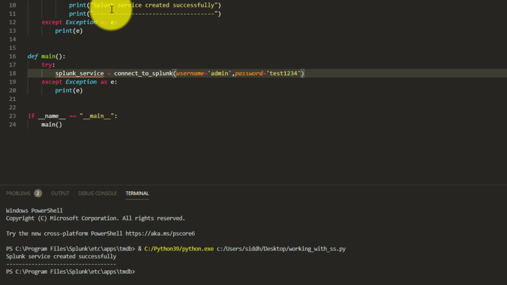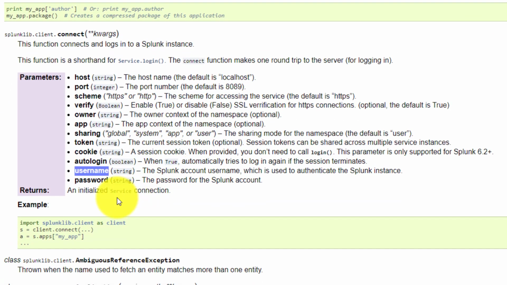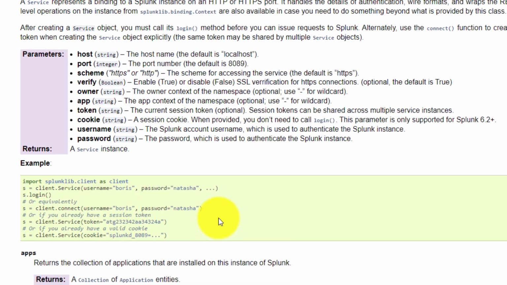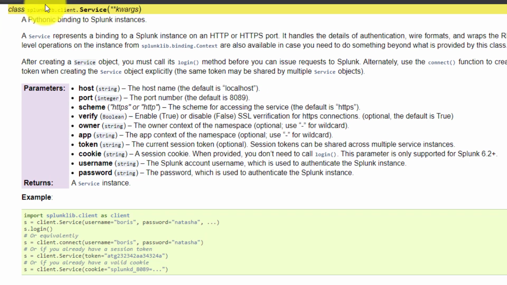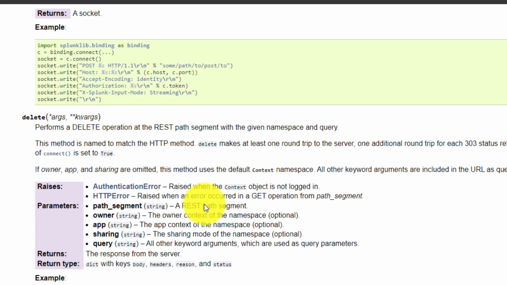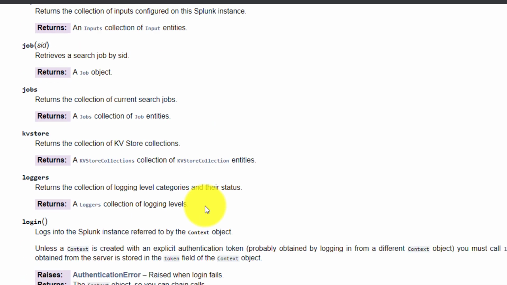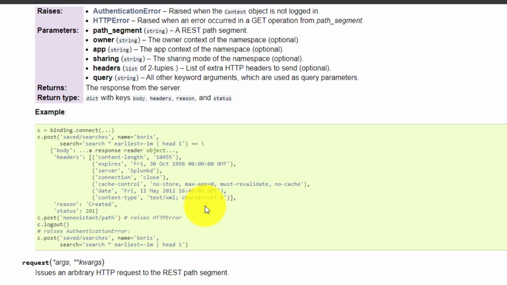Now how do we create a saved search? Basically, if you see this client.connect, it is creating a service object. So let us go through that one. Okay, if you see, it returns an initialized service connection. If I click this over here, this is the class for service. Now if I go down, you see the service class actually holds a lot of information about a lot of objects over here, and one of them is the saved search.